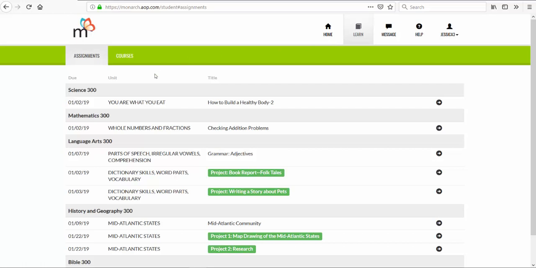This will display all of the assignments under each of the subject areas. So each of the courses that they've been enrolled in. So Science 300, Math 300, Language Arts. As you can see, there are some projects here. Remember the projects in the previous view that we saw were down at the very bottom of the screen. In the Learn tab for the assignments, you'll be able to see all of them together in one spot.